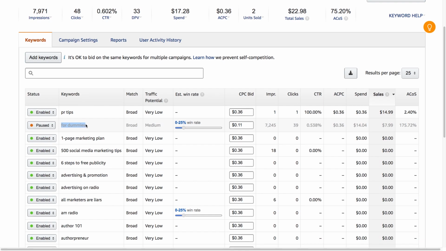But for dummies, that's maybe too general. And even though I could lower the amount of money I'm willing to bid on it, maybe it makes sense just to kill it altogether. So I'm going to pause that one.